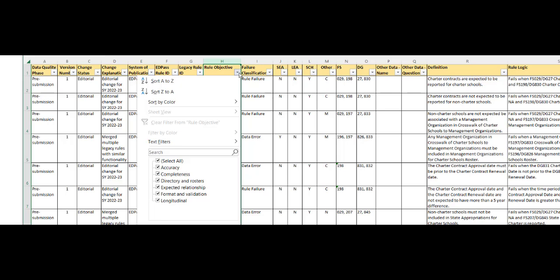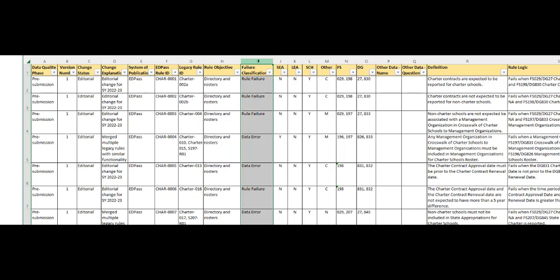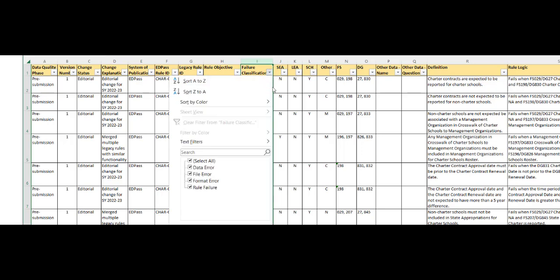Expected relationship, which is the relationship of data to other data or to a fixed point; format and validation, which is where data adhere to requirements in the file specifications; and then longitudinal, which is any comparison across school years, including comparison of last school year's data to the current year using both a percent and a base threshold. Column I is failure classification, which is the consequence of the rule failing. These values include file error, which is where the file is not recognized.